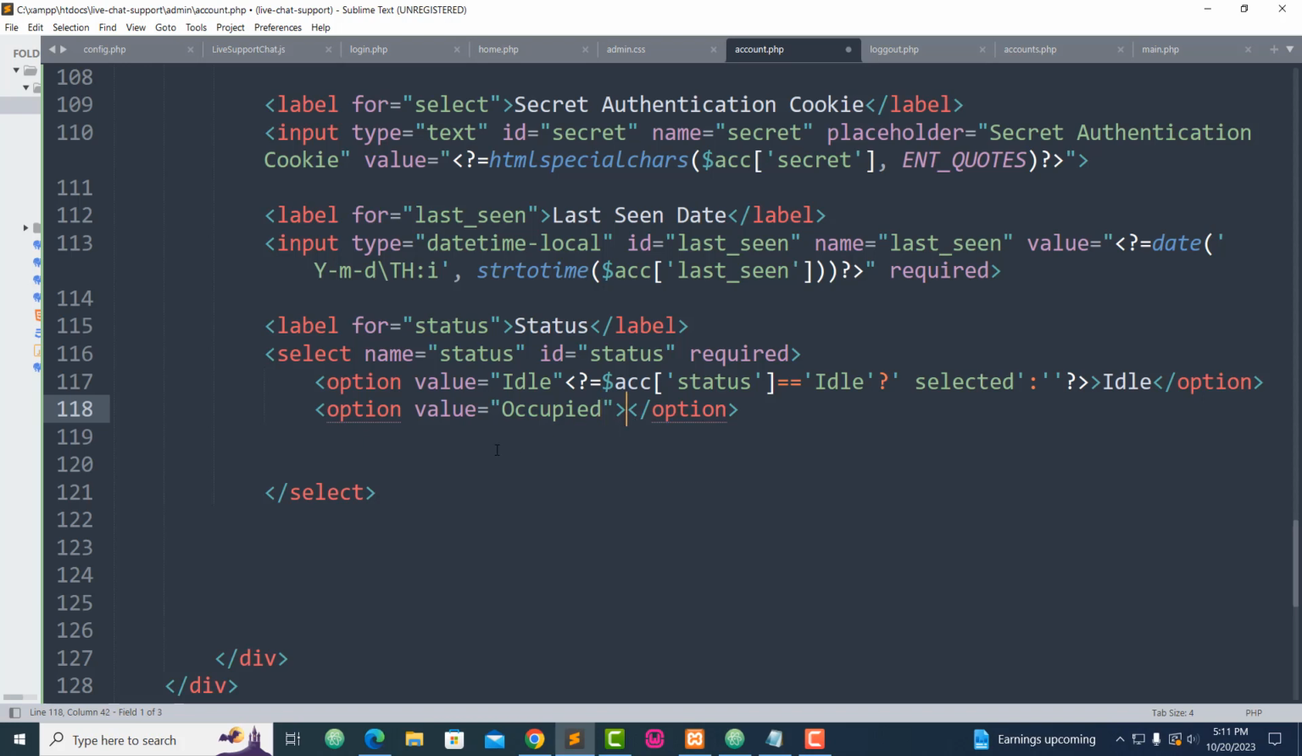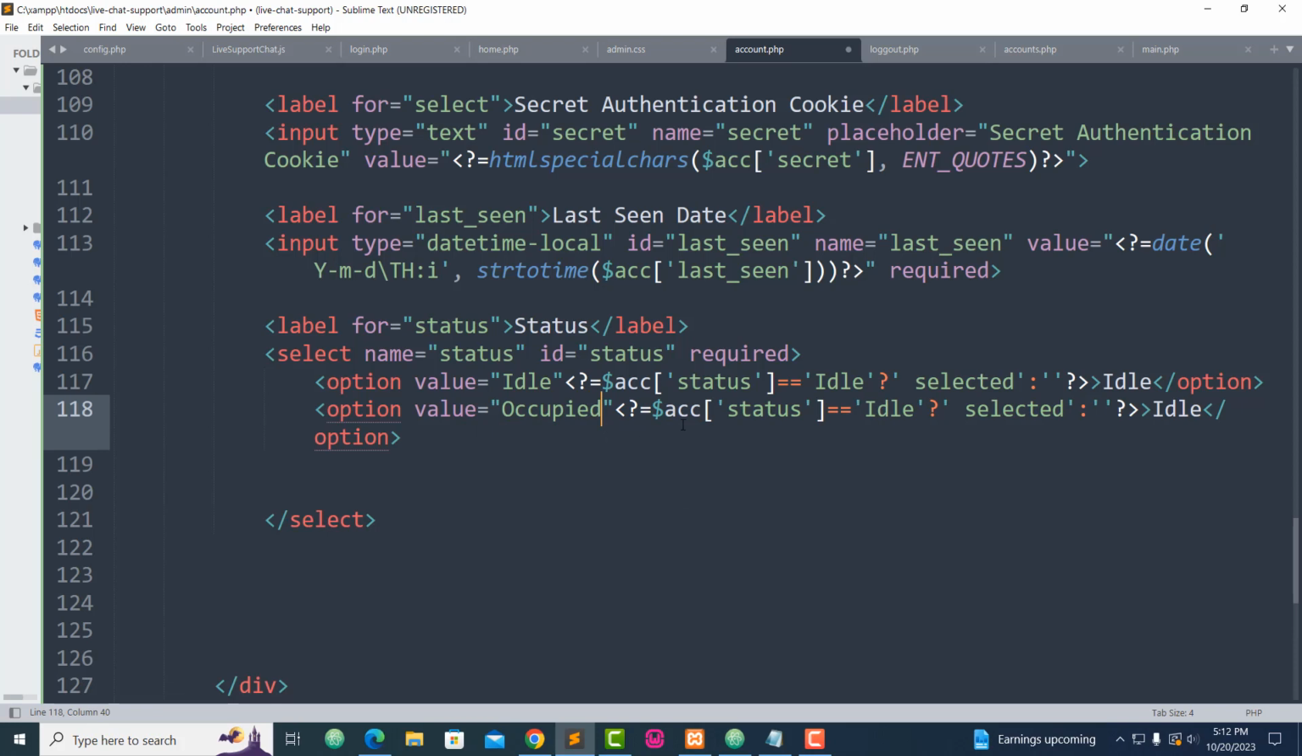Do the same thing. What I'm going to do, I'm going to delete this. I'm going to copy this line and paste it here. I'm going to make some changes. Remove this, put occupied right here, and the status we're going to keep as it is, and remove this here, put occupied here, selected, put the same thing over here.